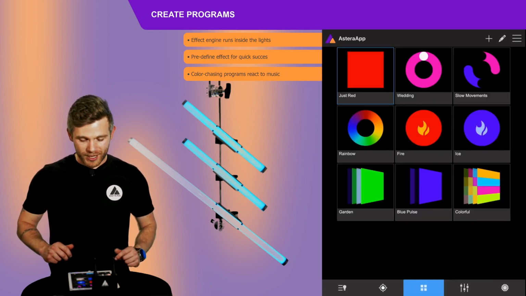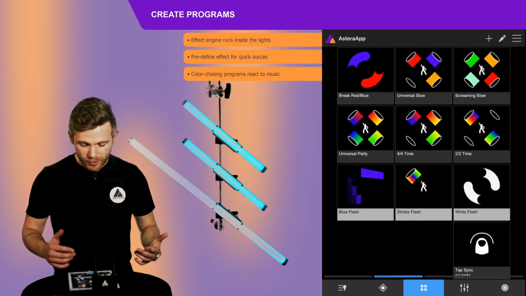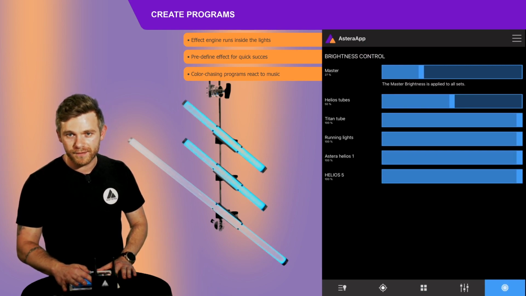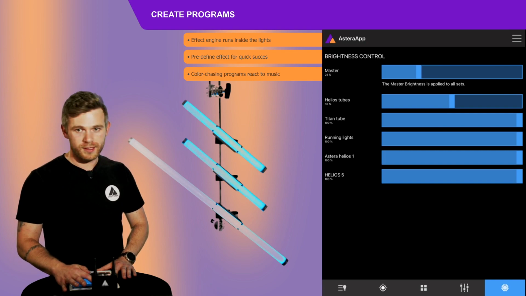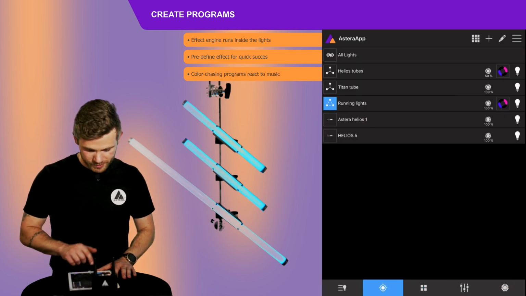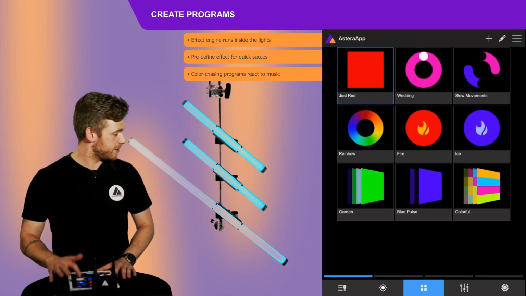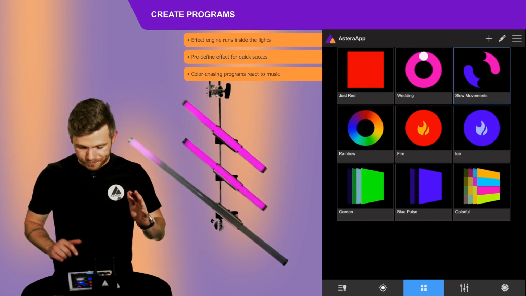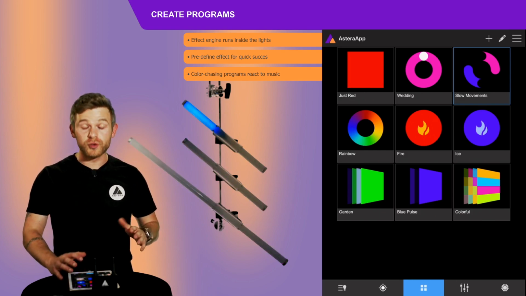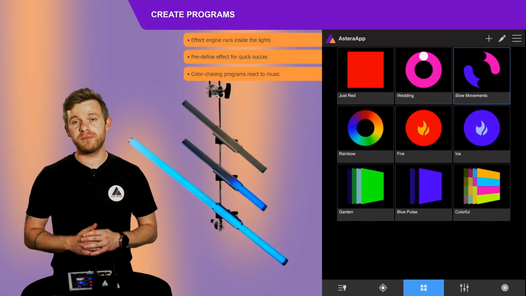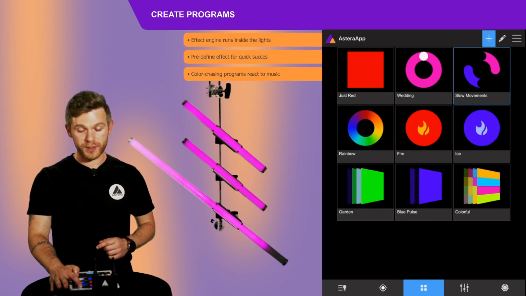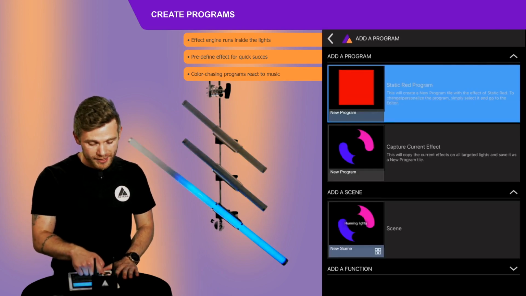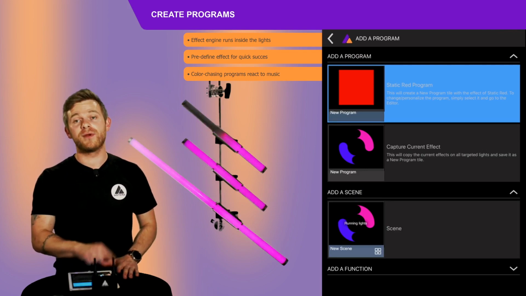Let's try to create some programs, because you can always, of course, let me also adjust the brightness here a bit so we see it. Yeah, okay, like that, maybe a different color. Yeah, a lot better. Okay, good. So the first thing we have to do when being here at the program effect page is, of course, going to the plus button. Always the plus button, guys. Then we can go to add a program, and for instance, static red program right here.